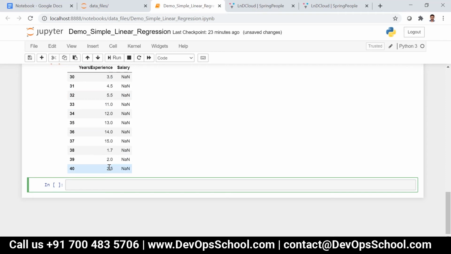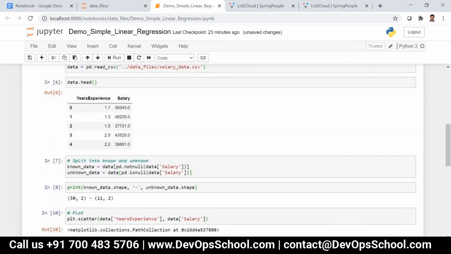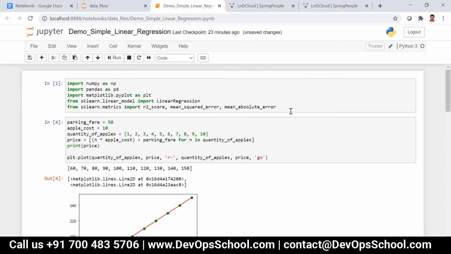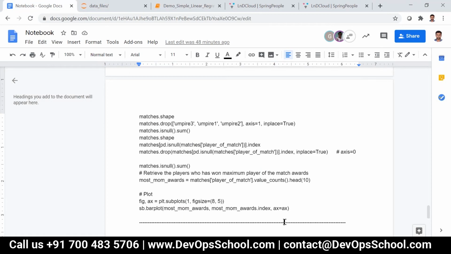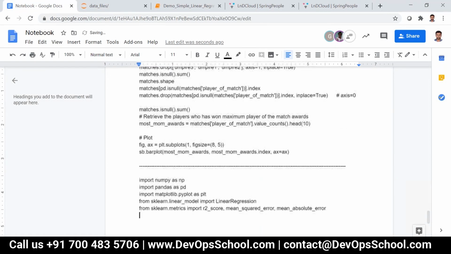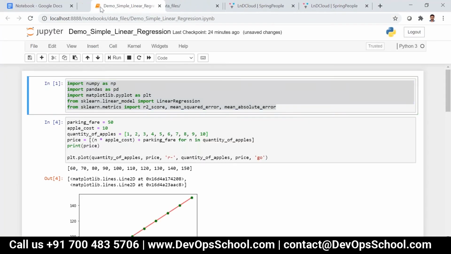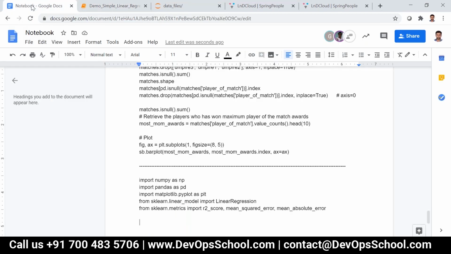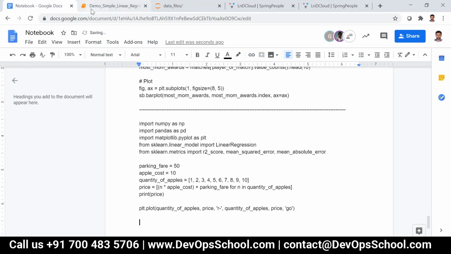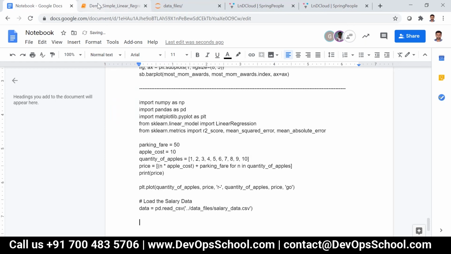Got it? Guys, understood so far? Yeah? Okay, so please try it out and then we will continue with the model. Let me just copy it. So the path, you have to give it properly.